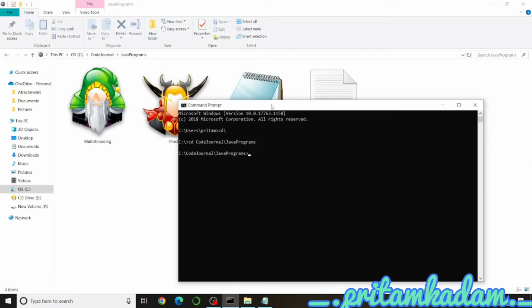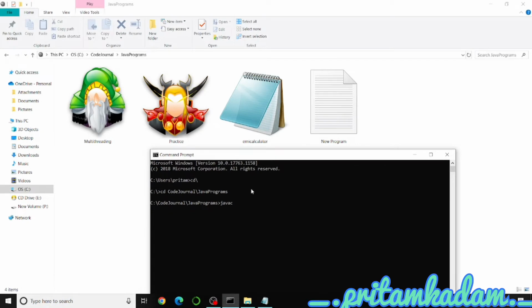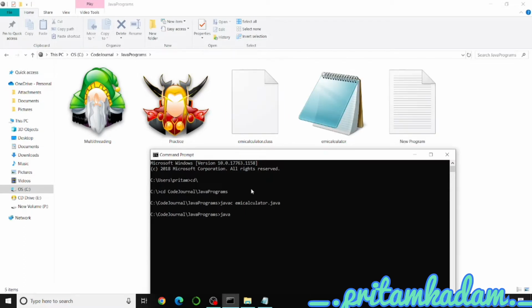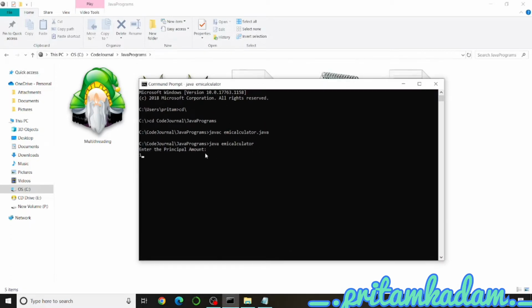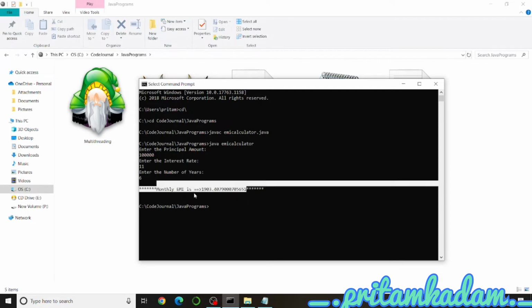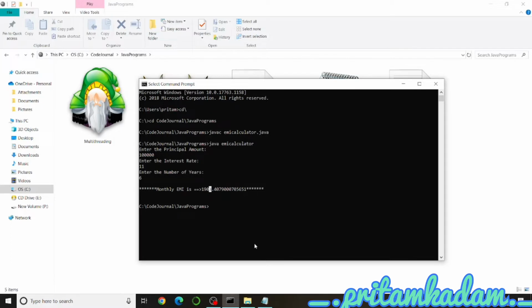Okay, and then we will compile it using javac and the file name .java, and for running it I will directly use java and the file name. Okay, so javac EMI Calculator .java. Okay, no errors. So the class file was also made. Let us run this. So java space file name. Okay, so enter the principal amount. So let us say 1 lakh only, and we will write interest rate as 11, and let us say number of years as 6. So let us write it down. Okay, so monthly EMI is 1903.40 rupees. Okay, so here was the monthly EMI.